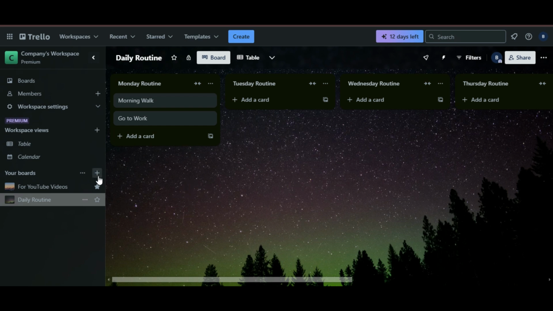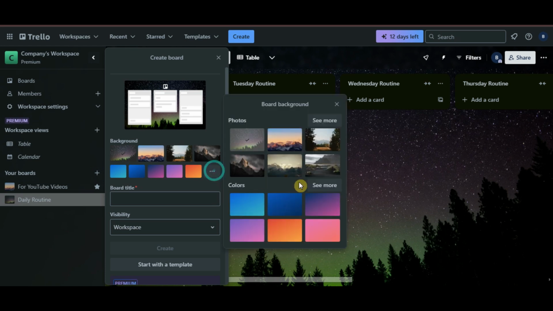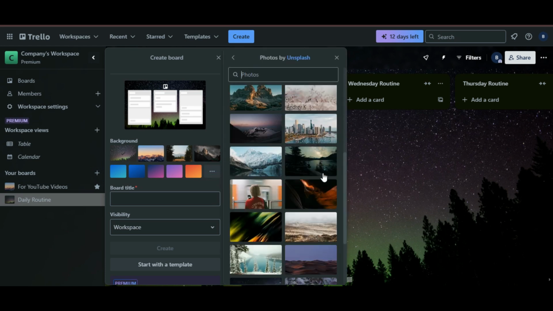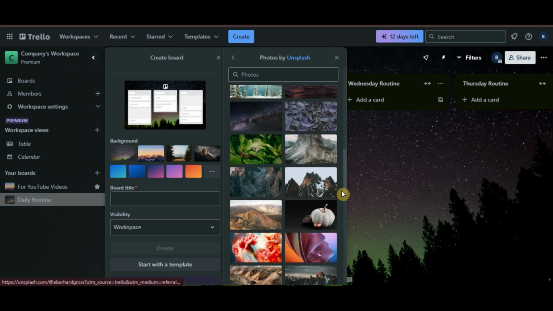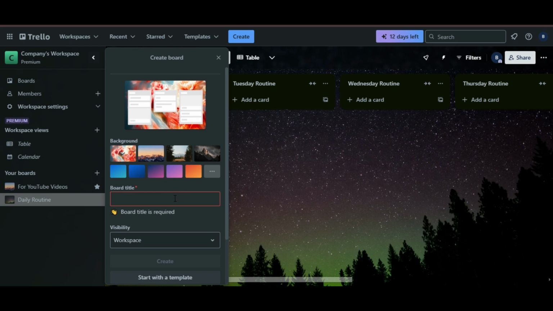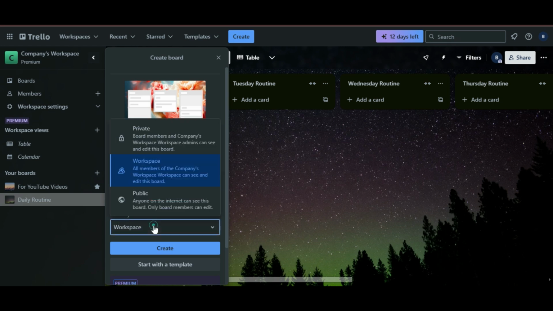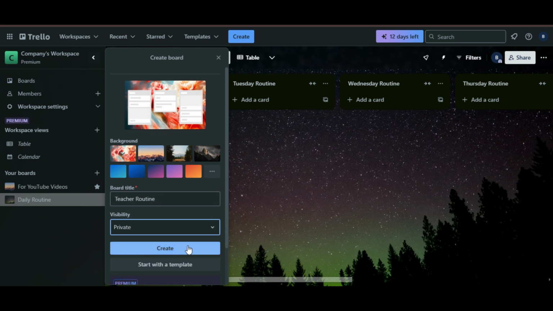So let's try to create another board here. And let's just choose a random background. Maybe, let's say this one right here. And then let us put a title for this one, Teacher Routine. And then again, you can change the visibility. You can set it to private, workspace, or public. But yeah, let's just set it to private this time. And then let's just hit on create.